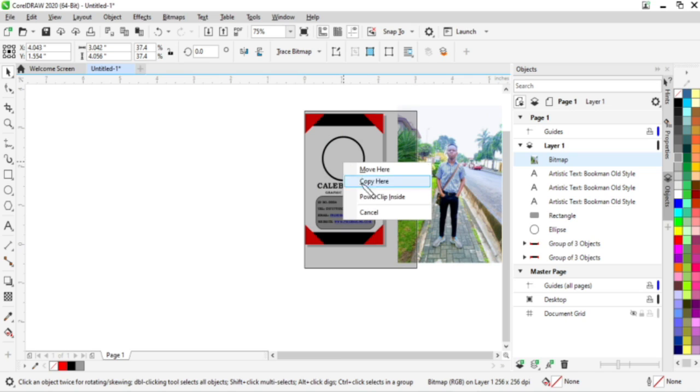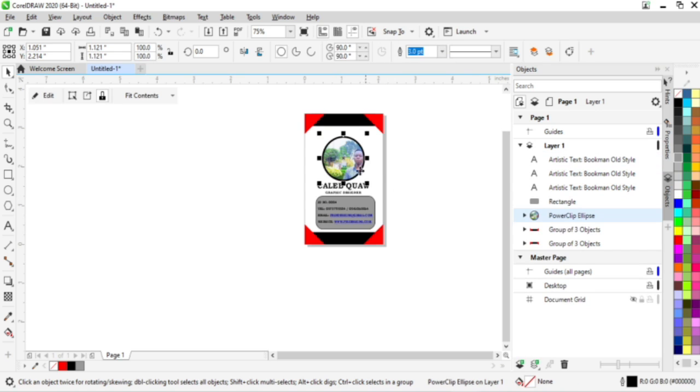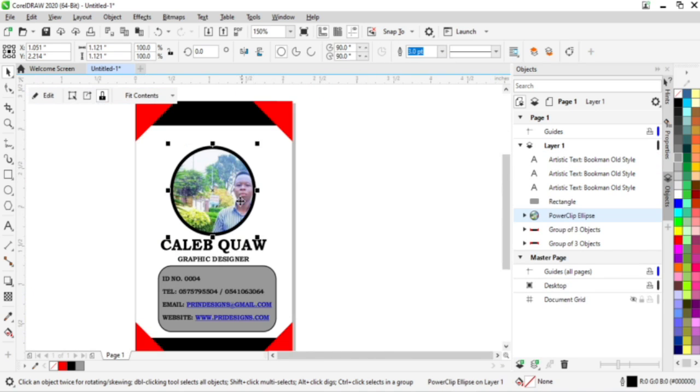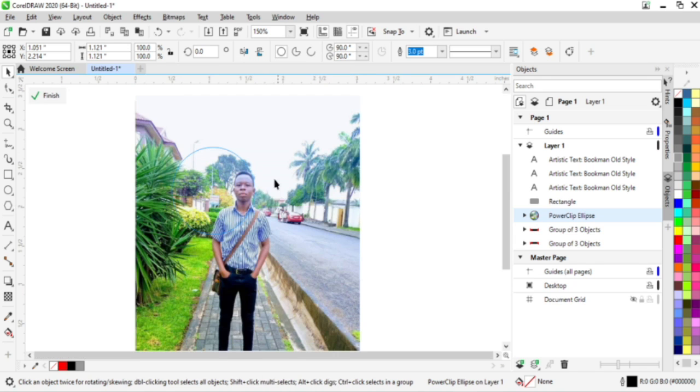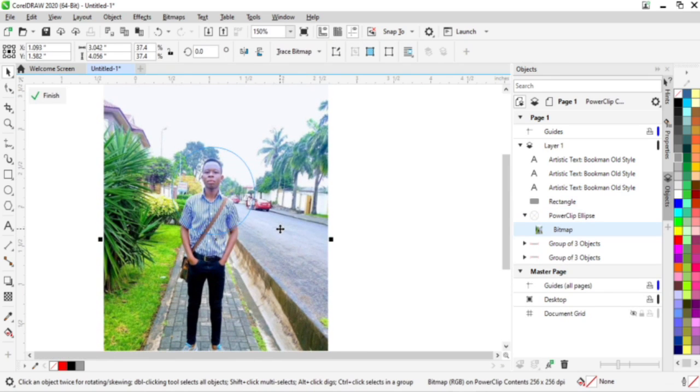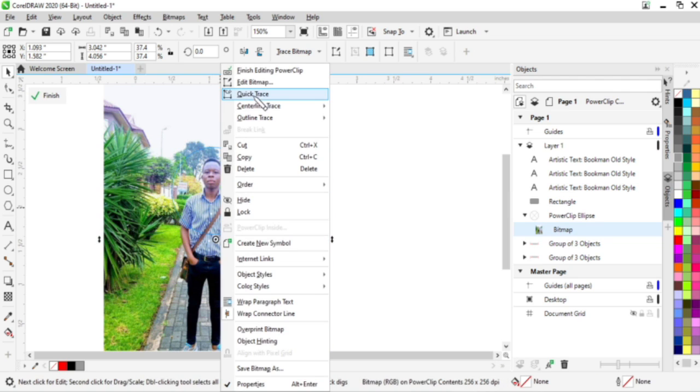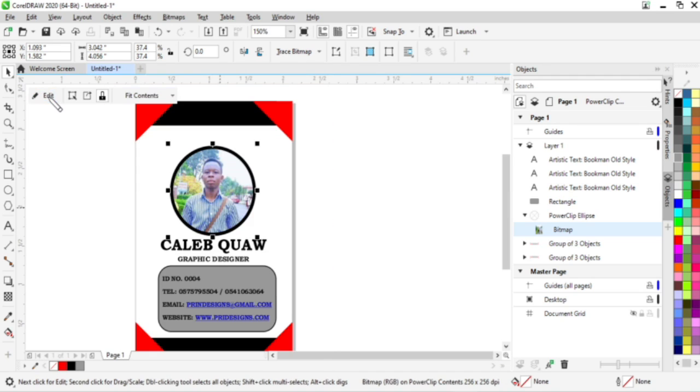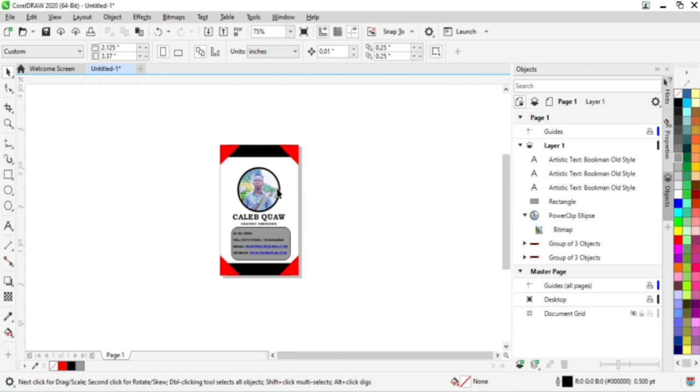Now it gives you this option. Click on PowerClip inside right here and it will clip. So we want the picture in the middle, so right click on it and now click on Edit PowerClip. Now you can adjust your picture inside nicely. After that, you right click again and click on Finish Editing, or you can click right here and it accepts it. Now you got it.